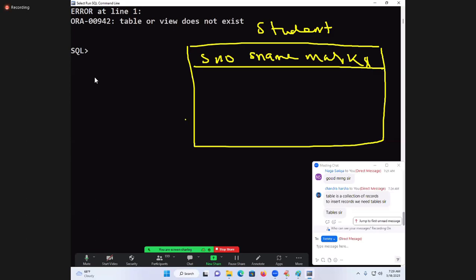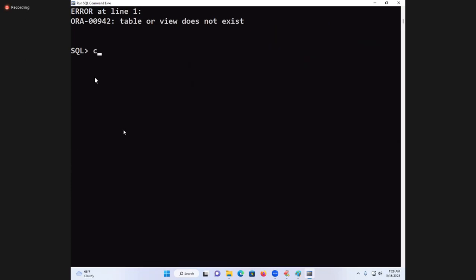I'm not talking about complete Oracle, students. I'm not talking about complete SQL. I'm giving a little help. This is the table I want, with the 3 columns. To create such a thing, we are supposed to use a query called what? Create table. Create a table.